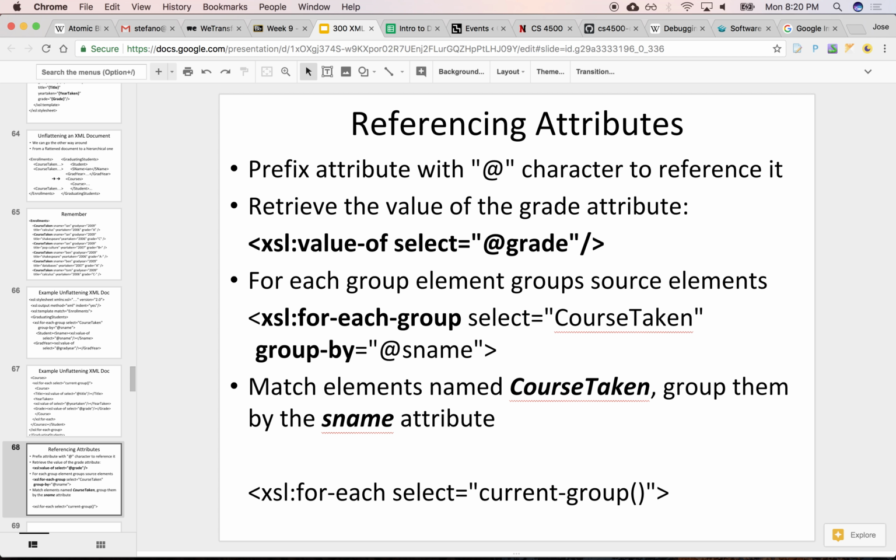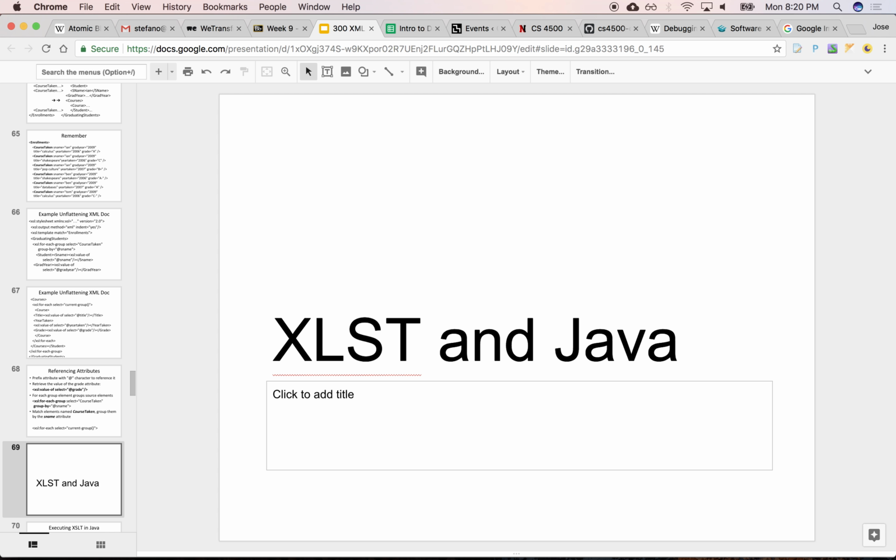Okay. You can also reference attributes, right? As we saw in examples, we can use the @ sign to refer to attributes inside of elements by names. All right, so let's look at how we would use XSLT and actually do some of these transformations from Java. All right, let's take a look.